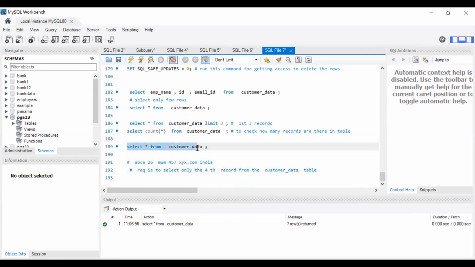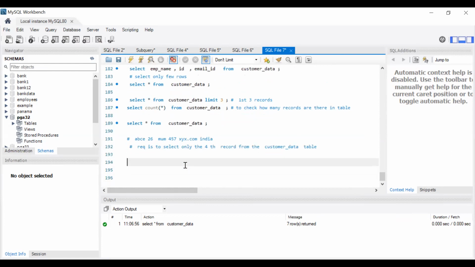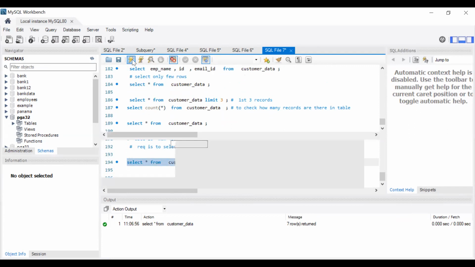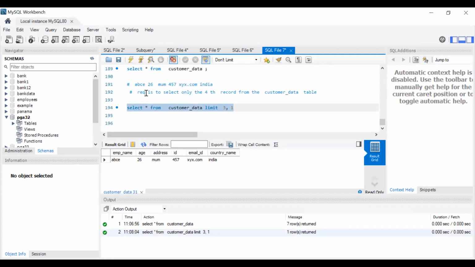So I will say select star from customer data. अब सब लोग प्लीज यहाँ पे देखो. Let's try to run it. Then I'll say limit 3, 1. Let me see. Do I get the same record? So do you notice I get the same record? ABCE 27 Mumbai 457. Now how is this working?